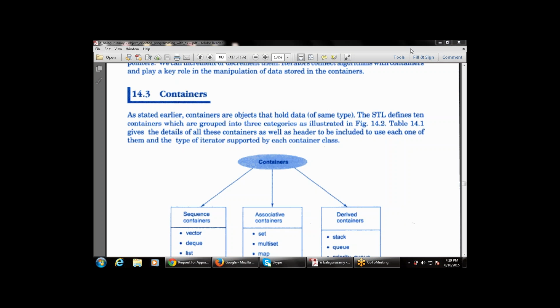Today I am going to continue with the same module, that is object-oriented programming, and the same chapter, the introduction to the STL, the Standard Template Library. In the last class we continued with this chapter and some theoretical topics related to the container, the vector, the deque, set, and multiset.